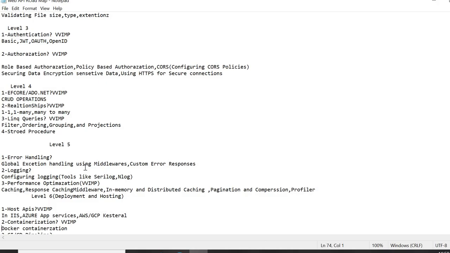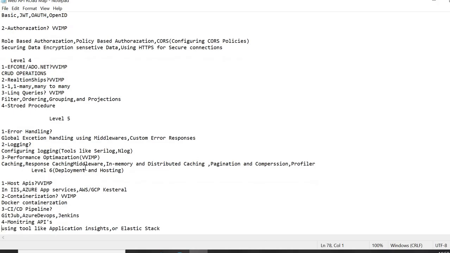And level 6, deployment and hosting, like how to host APIs, is very, very important, in-memory and out-of-memory, using IIS and Azure App Service, AWS or GCP or Kestrel. These are all also very, very important. And containerization is also very, very important, like Docker containerization or AKS containerization.